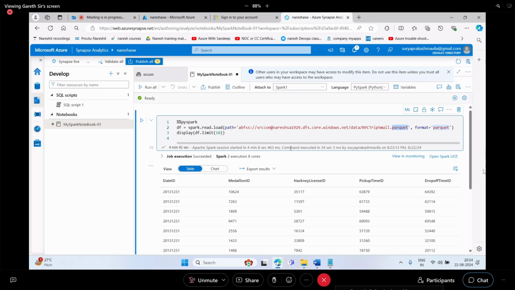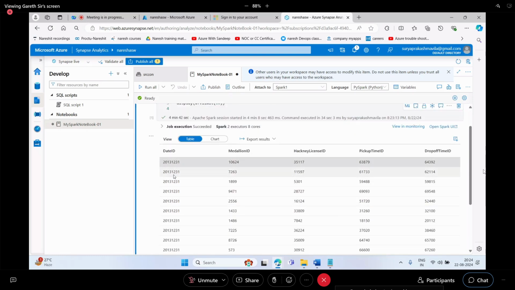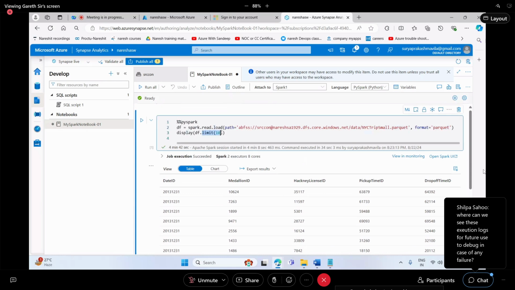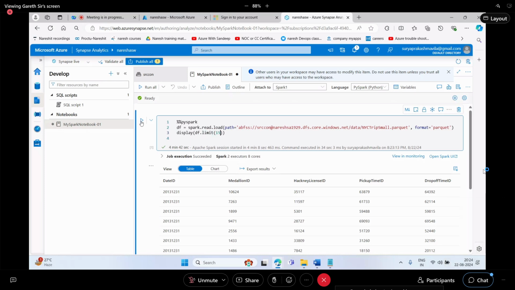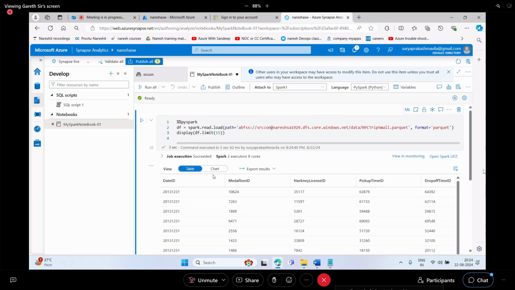So here, how many records are we getting? 1 2 3 4 5 6 7 8 9 10. Why? Because we have set the limit to 10: display df dot limit 10. That's why it is showing 10. If you say 15 now, it will give you 15 records. First time it took 4 minutes 42 seconds. Now it will give you the data within 5 seconds. Super, in 3 seconds it has given you the data. Extremely fast.